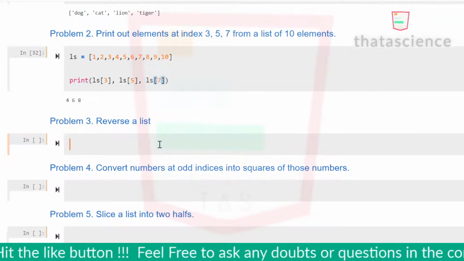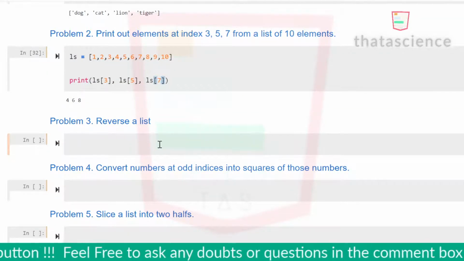Now reversing a list. How can you reverse a list? So very simple, guys.